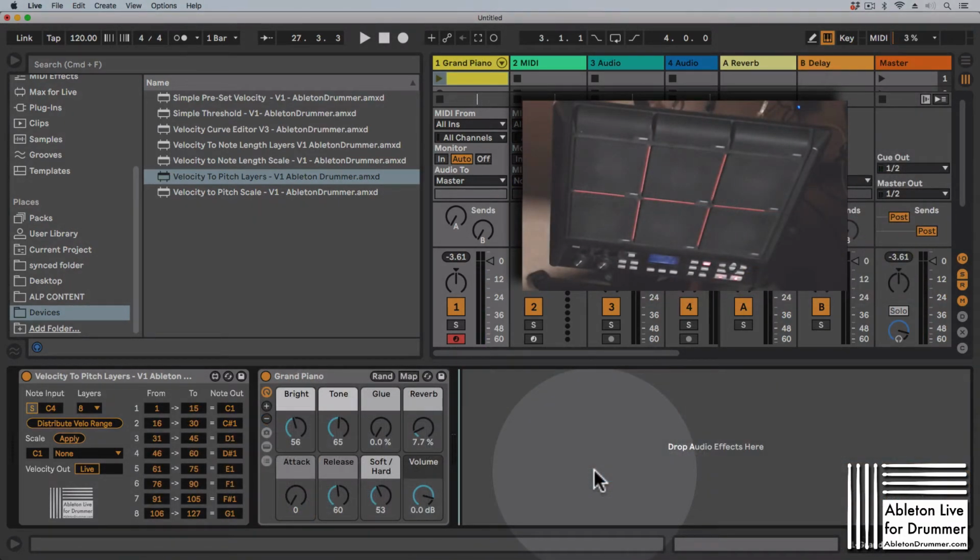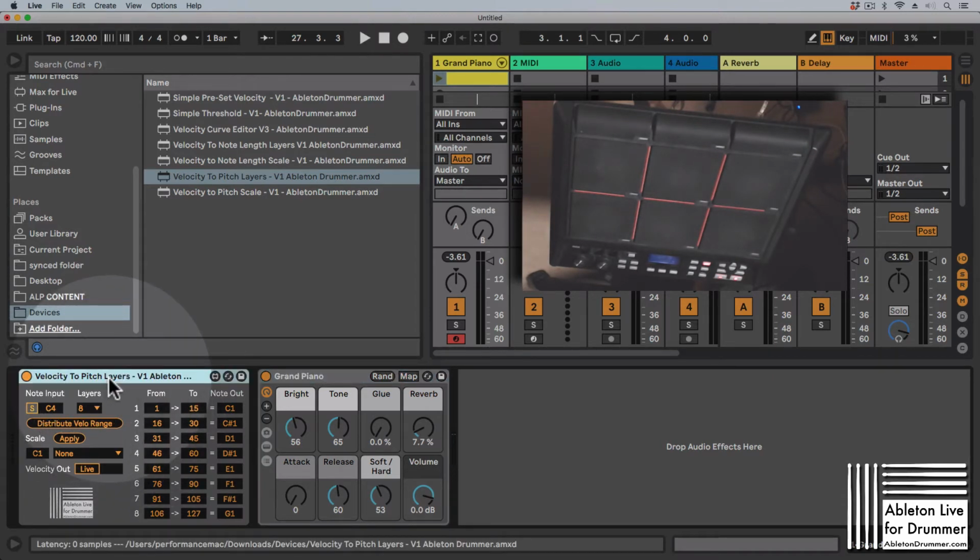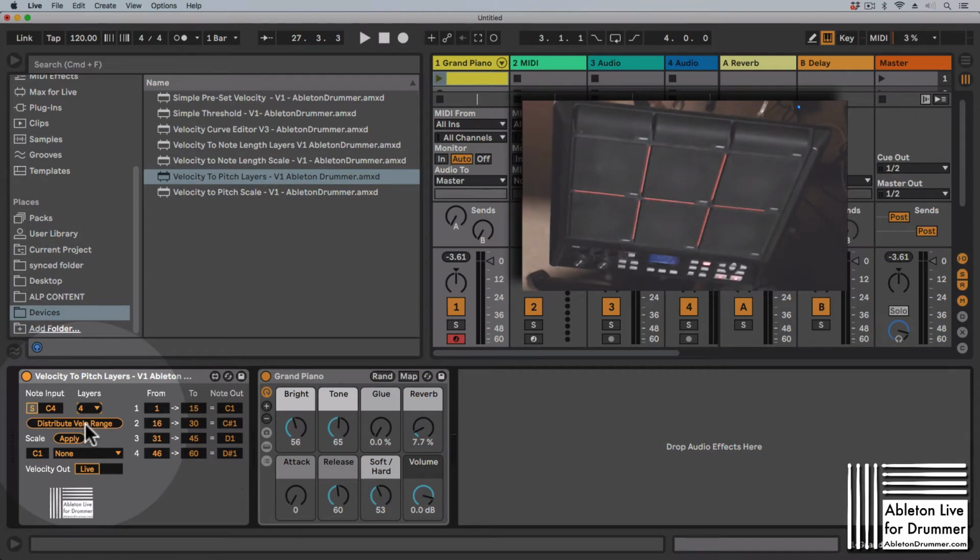So you can use the velocity to pitch layers in a more experimental way here as well. So if you want to play some tonal sounds, and if you want different pitches to be triggered, you can do this with the velocity to pitch layers really nice as well. So let's say we want to have 4 layers here. Let's distribute the velo range. And now if I'm setting up my pad here, the velocity will play a different pitch of one instrument.